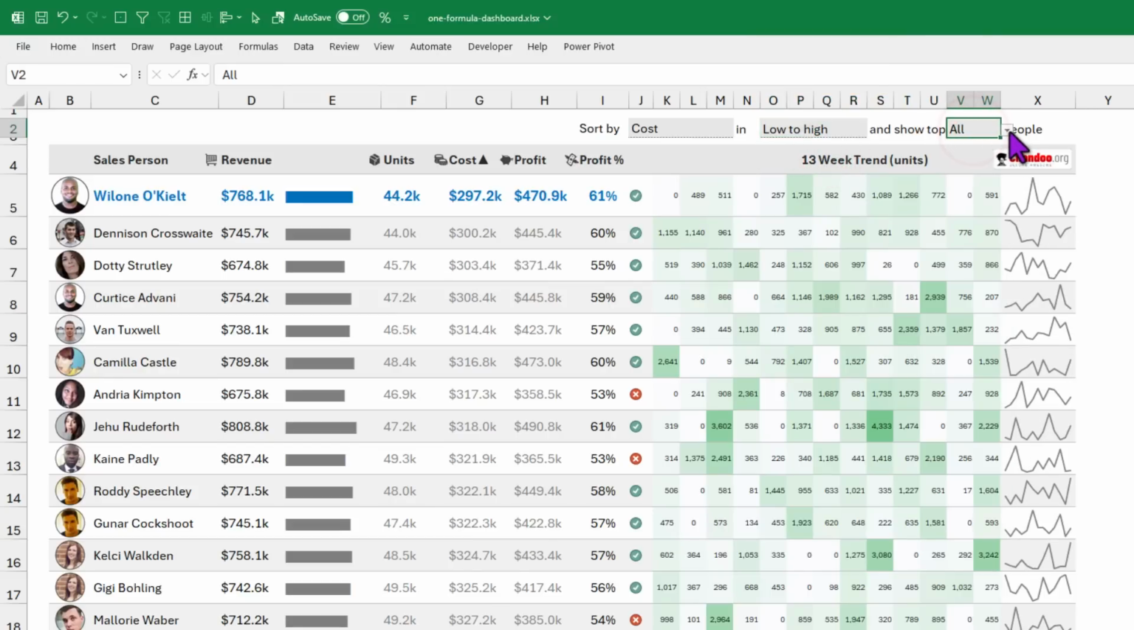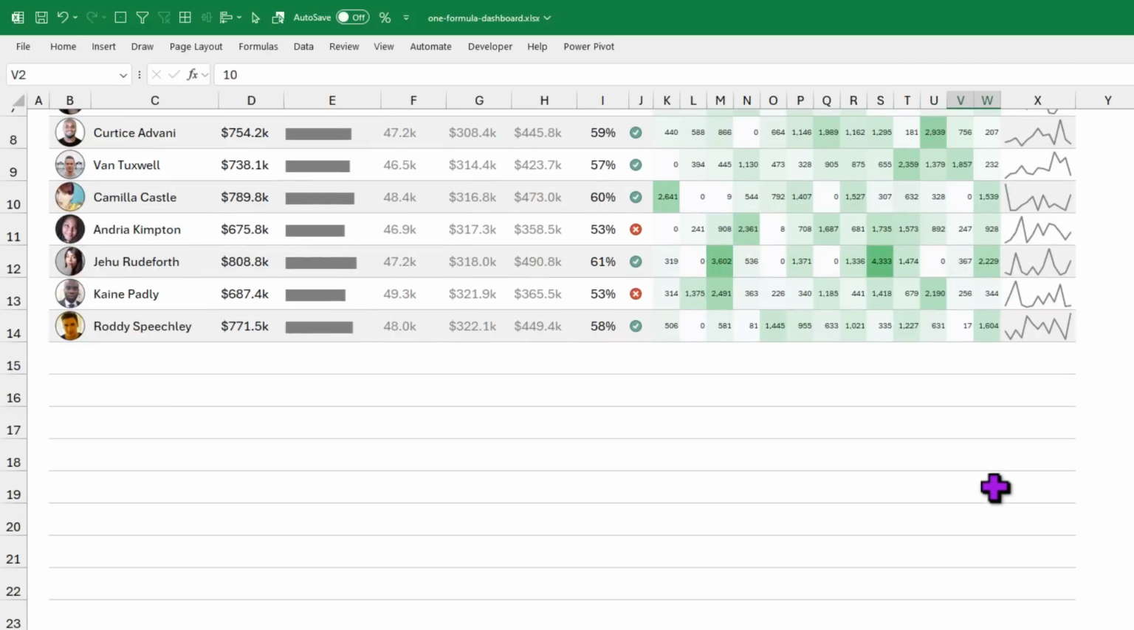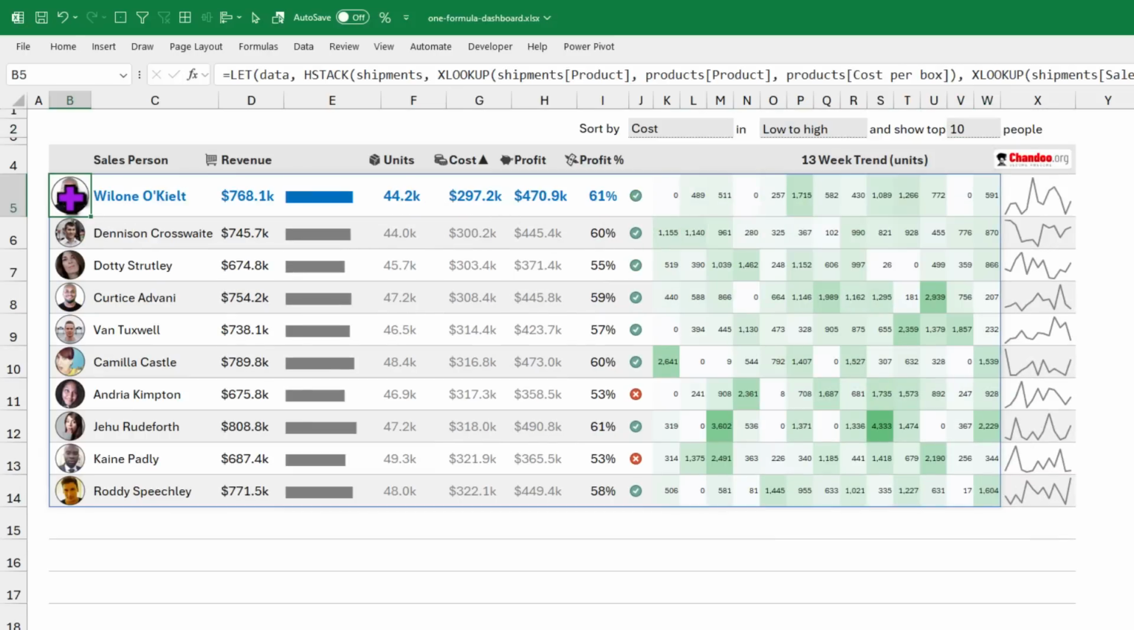Likewise, I can also select how many people I want to see in the report. Right now I'm seeing all the 25 people, but if I want, I can see just the first 15 people or 10 people. You can see that everything is dynamic. As I change, my formula output automatically shrinks, and right now it only prints up to 10 rows with this information.